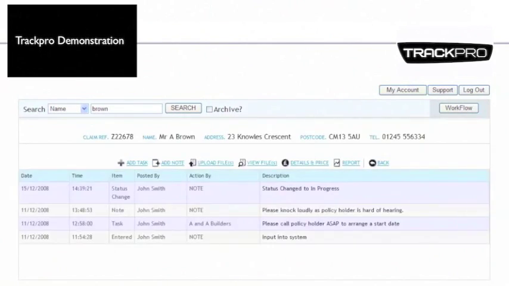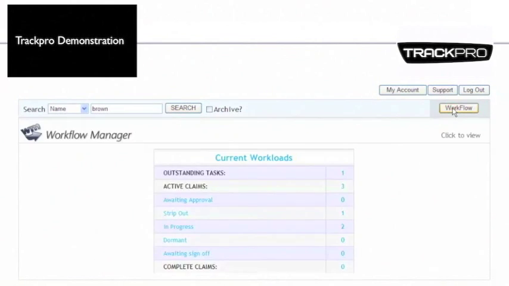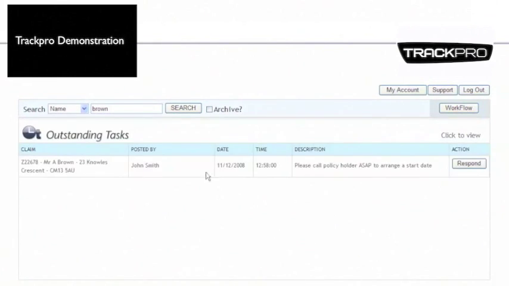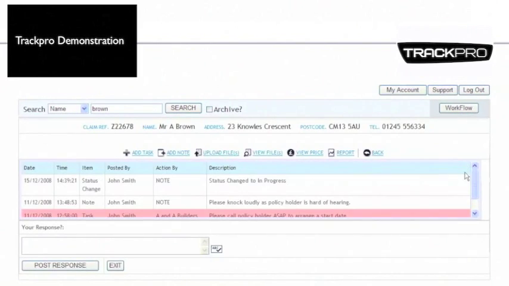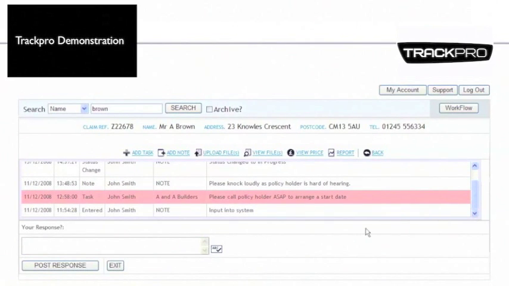You may remember we issued a task to A&A builders earlier. If we return to the Workflow Manager, it appears in the Outstanding Tasks section. The response screen shows the claim details, who issued the task and when. We can now respond to this task. It shows here highlighted in pink.